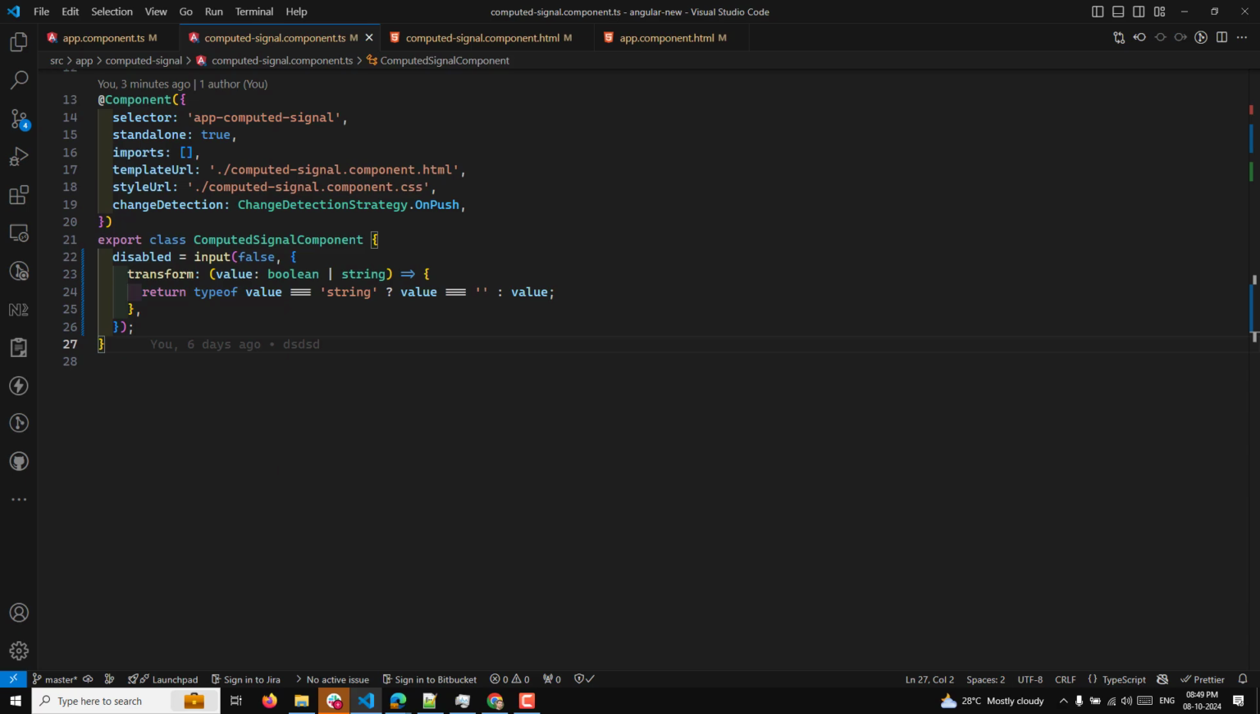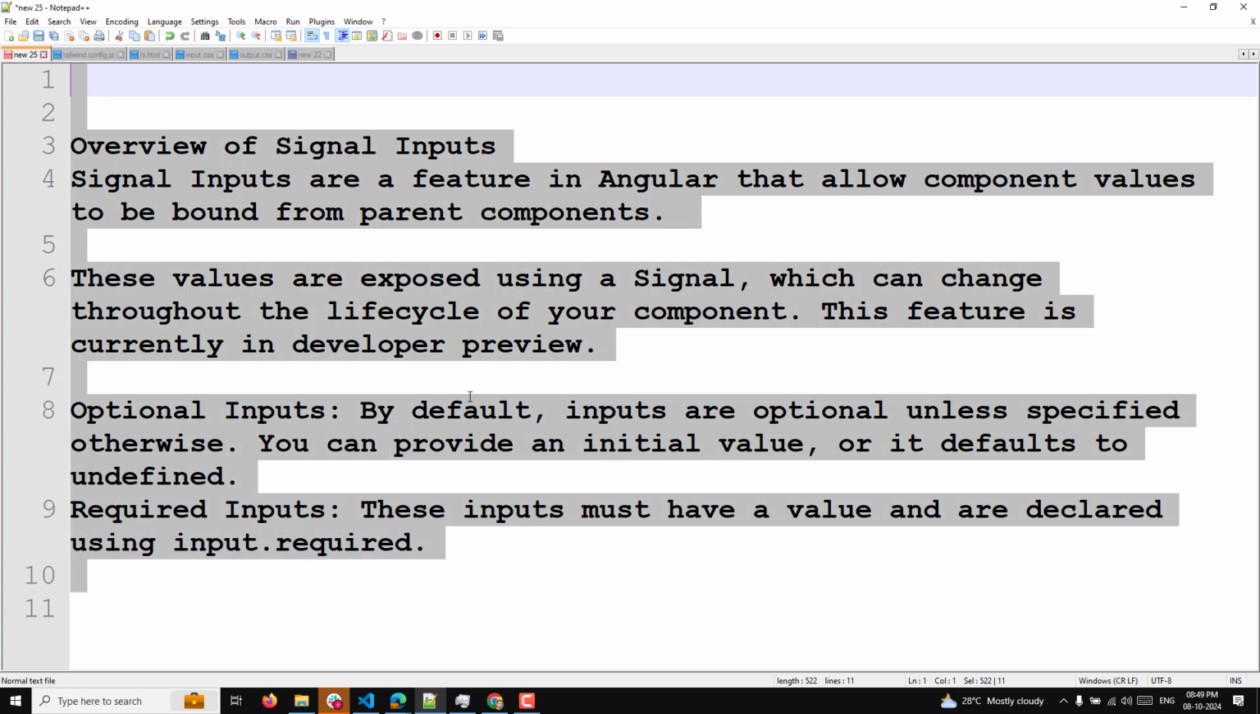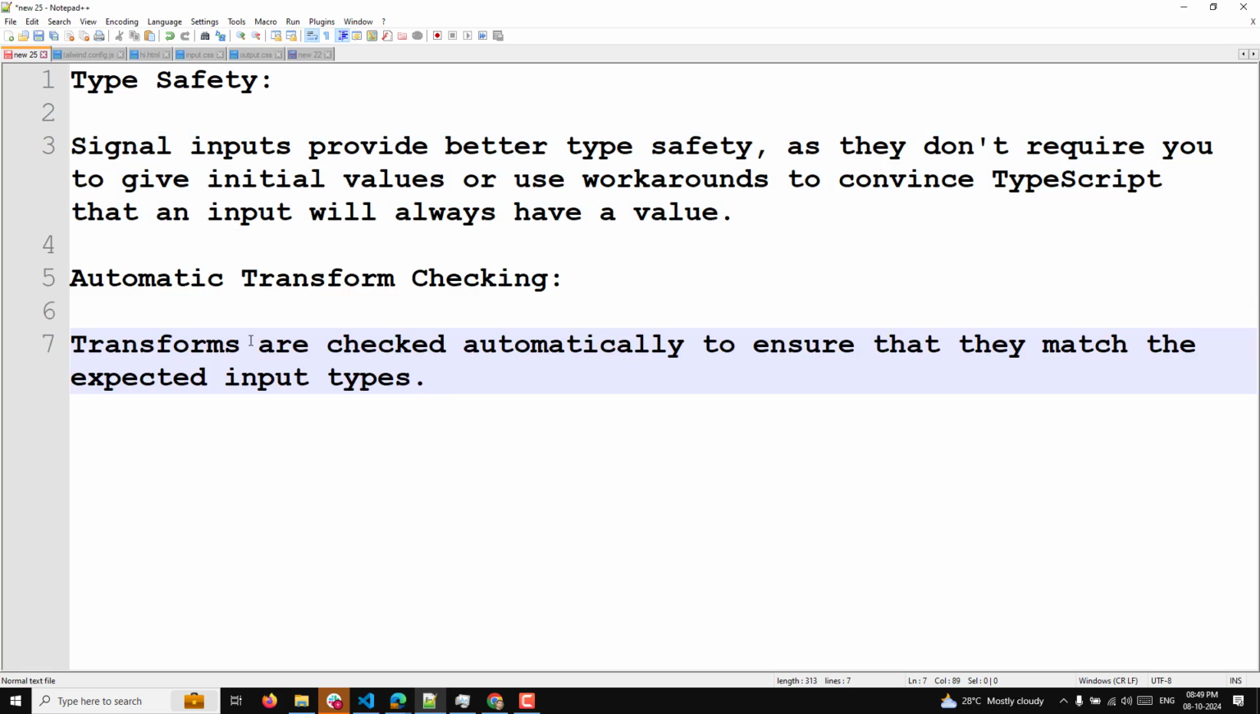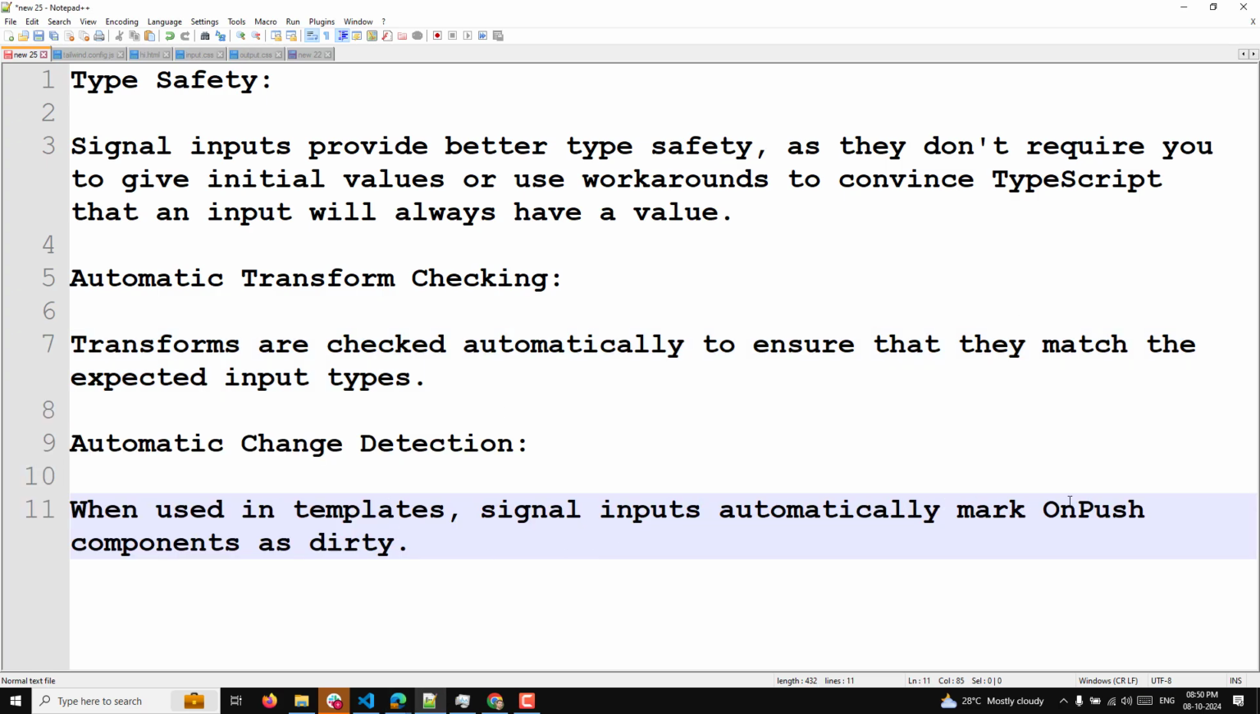Now you may have a doubt: what is the benefit of signal inputs over the @Input decorator? This is a common doubt. The first one is type safety. Signal inputs provide better type safety as they don't require you to give initial values or use workarounds to convince TypeScript that an input will always have a value. The next one is automatic transform checking. Transforms are checked automatically to ensure that they match the expected input types. And automatic change detection: when used in templates, signal inputs automatically mark OnPush components as dirty.